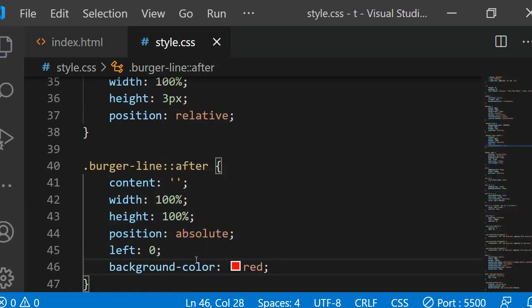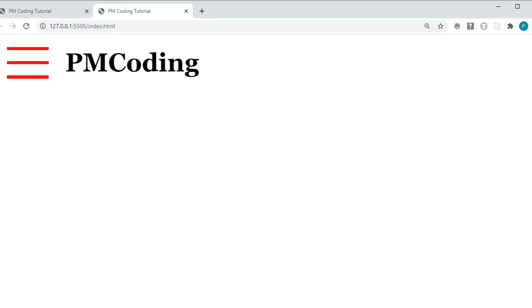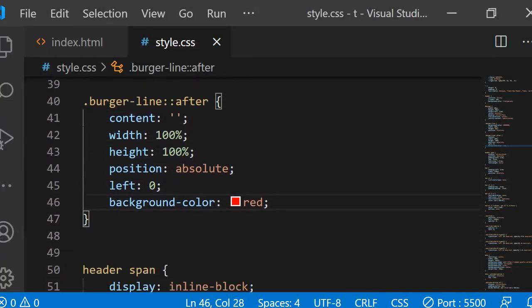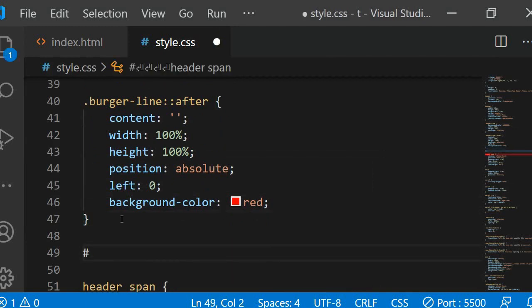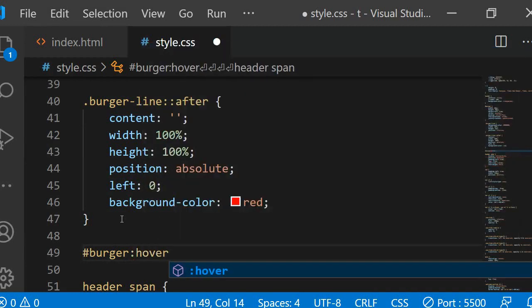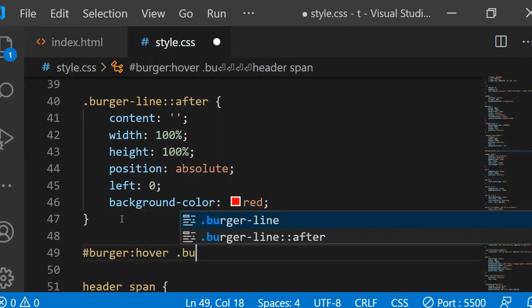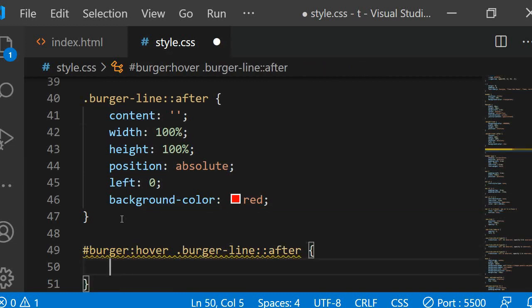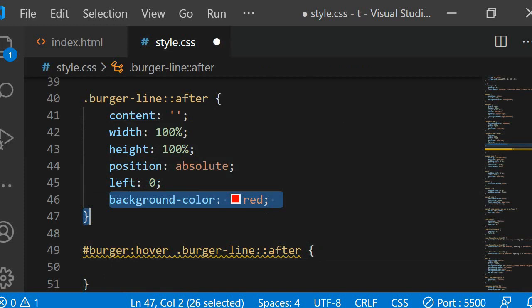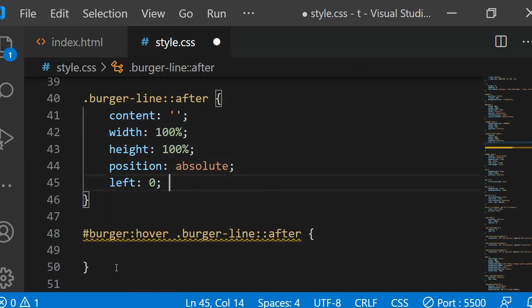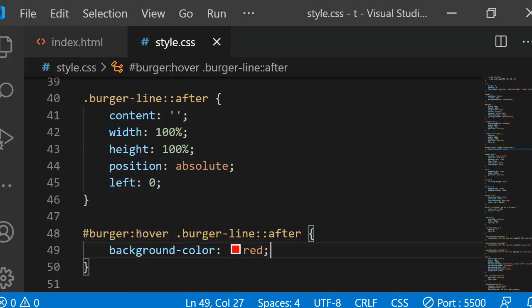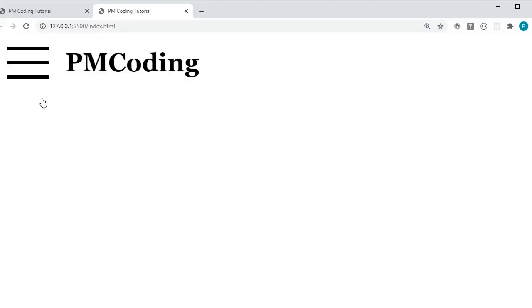For it to show up, I will also give it a background color. If we look at it now, we can see that the lines are red and the content in the after is covering the black lines. Next, I want to implement the color change on hover. I will apply a hover state to the div with the ID burger. And then specify the background color within the burger line after. This way, if we hover over the icon, the lines change color.